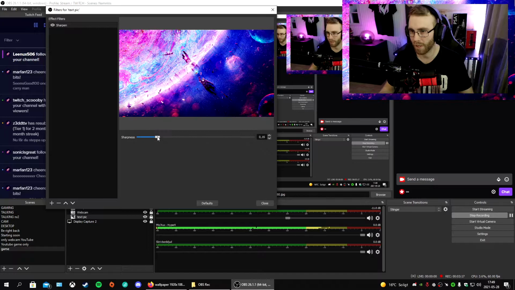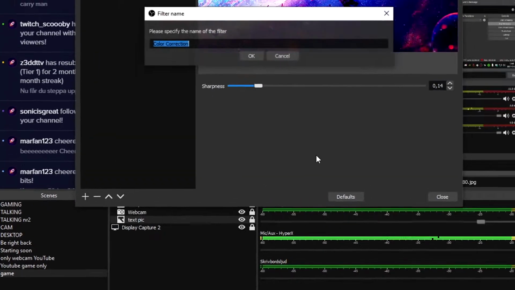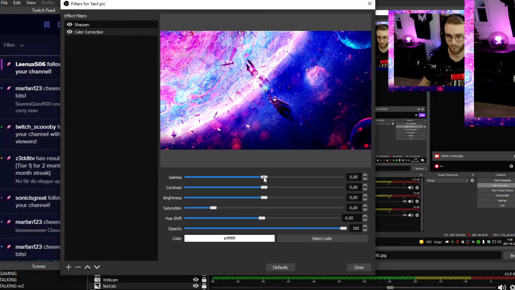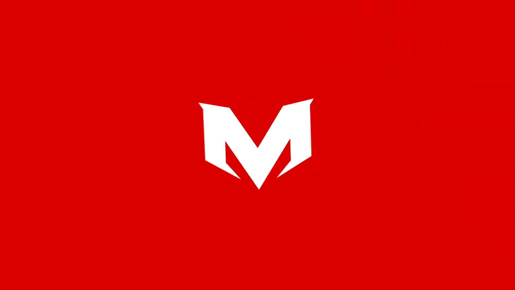We're gonna look at the picture on the left side, and something like that can be cool. It's up to you how you want it. But one thing you can also do is go to the plus icon again, go to color correction, and add that. Of course you can do whatever you want here also. Maybe more gamma, more contrast, maybe more brightness, up to you. Saturation, not really, maybe like that. And close, it's all good.